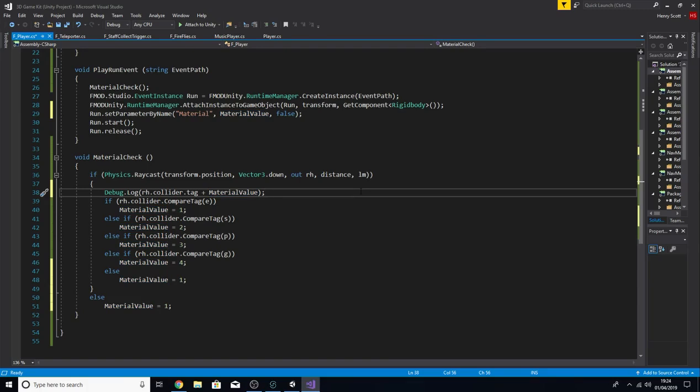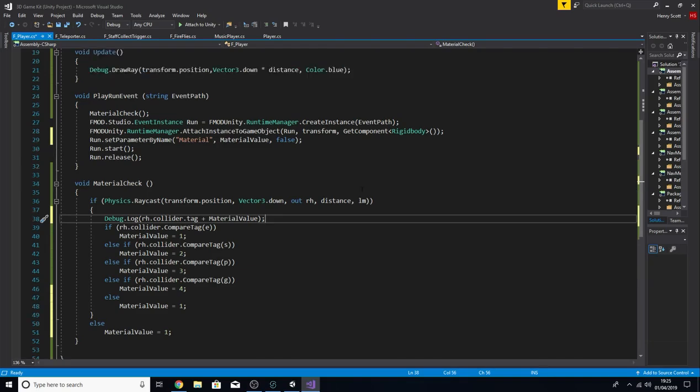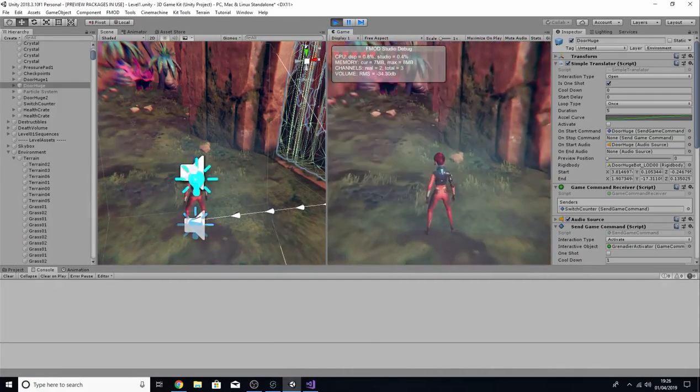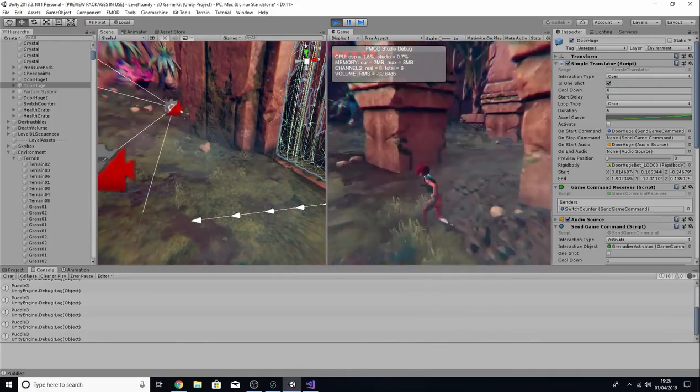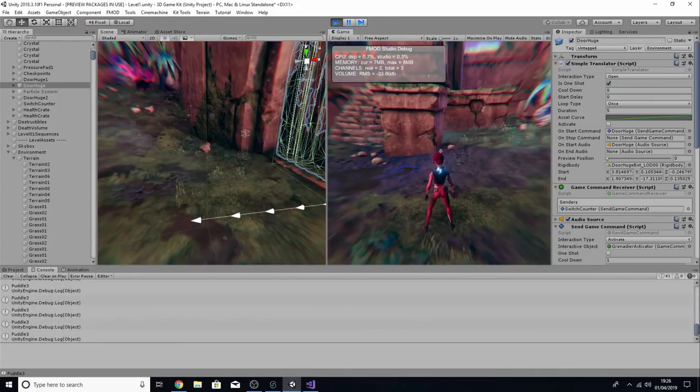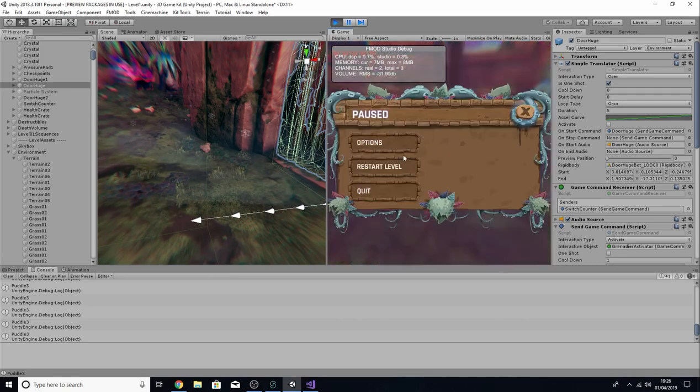Whenever we call the play run event function now, we'll also be calling the material check function, casting a raycast that will change the material value variable whenever it recognizes a relevant tag, which will in turn change our parameter's value. The only thing left to do now is save our script and test it in Unity. So now, if we start to run around the terrain, we can hear the sound of our player running through puddles instead of dirt. We can also see in our console tab that the raycast recognizes the puddle tag we attached to the terrain, and that our function has changed the material value variable to 3 as a result.